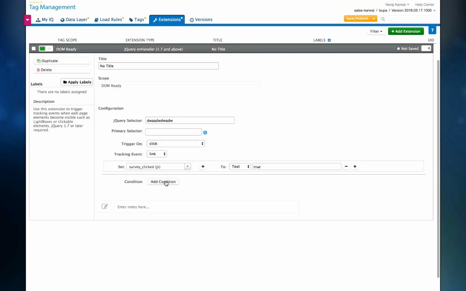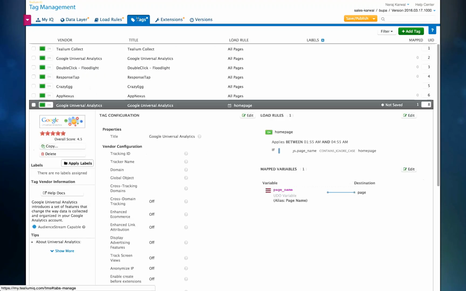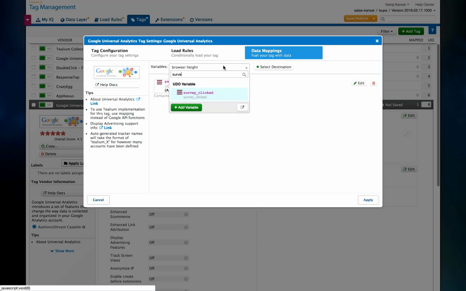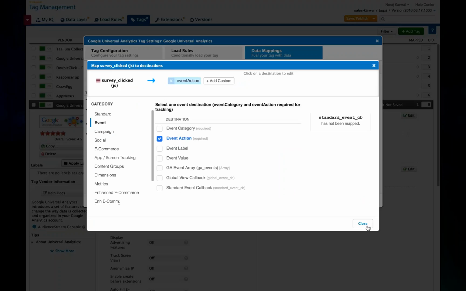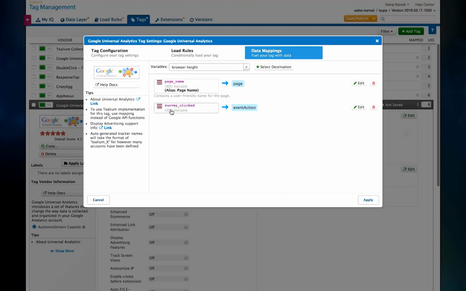And so now, if I come back to my tag, which I was working on, I'll just wait for that to load. I can now come here and say, okay, auto pass the survey clicked value, which is true, as an event action. I don't know, I'm just mapping it to something. But that's how it would work.